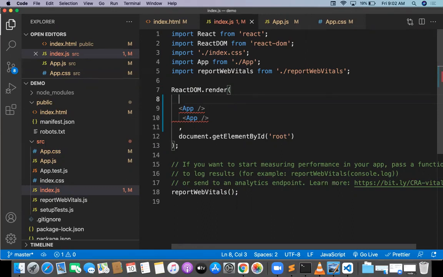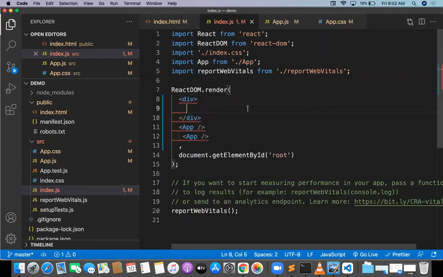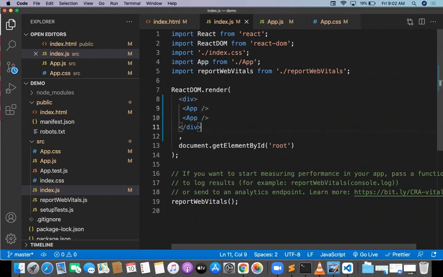First parameter, second parameter. The first parameter should be a component. The second parameter should be something like document.getElementById root. So I'm taking a division here and putting 2 apps inside the division. Then automatically it will work. Common sense, that's it. We need to apply some common sense. React.render will take only 2 parameters. The first parameter is one HTML component. The second parameter is document.getElementById root.